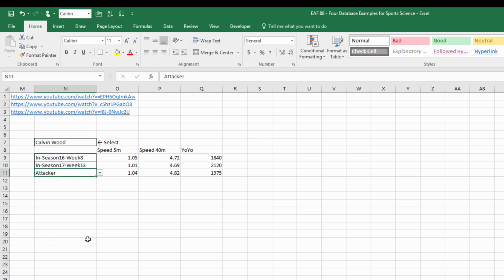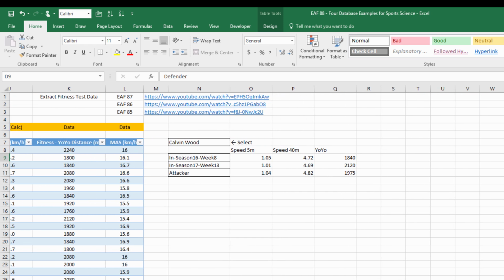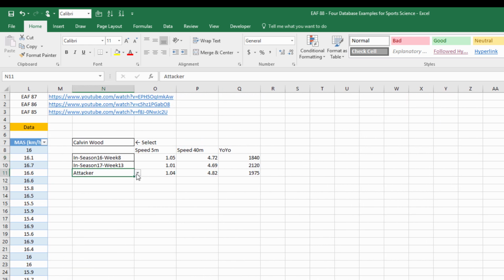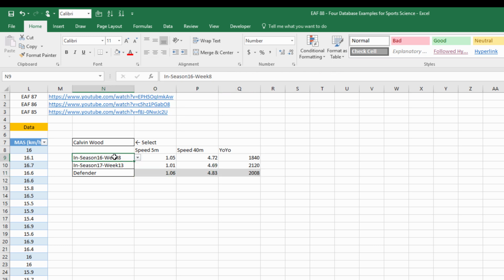and then have a reference value. Let's find out what position Calvin Wood is. He's a defender. So we want to show averages for the defender. So this is my reference data. This is today. This might be last time.